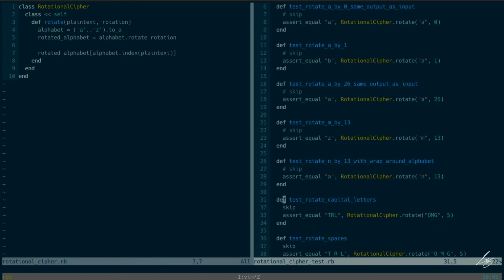So, okay, test rotate with capital letters. You know what? This test actually changes two things. It introduces capital letters, but it also introduces multiple letters. That's two things at once. And that, to me, is too many things. So what I'm going to do is insert another test here that only makes one of these changes. I'm either going to introduce uppercase letters, or I'm going to introduce more than one letter. And I think that's the one I'm going to do. Let me just copy this, and I'm going to change it.